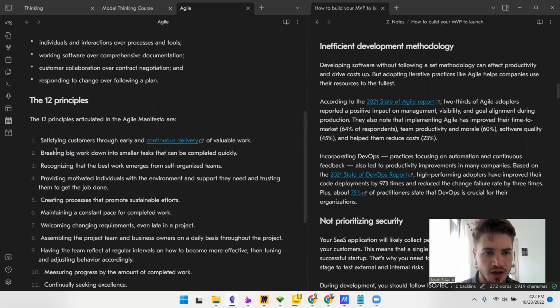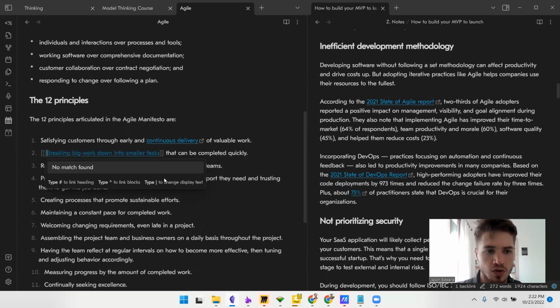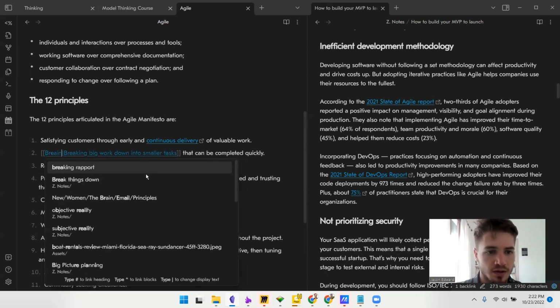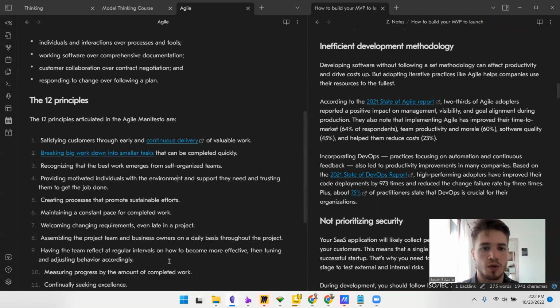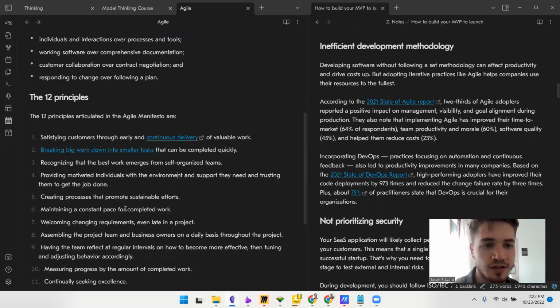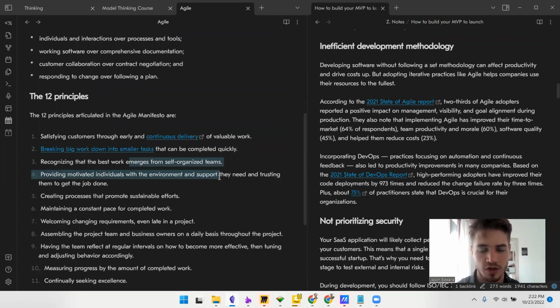So I've actually got a note that is very, very similar to this. So what I can do is just find a new note. So breaking things down. So there we go. Now I'm starting to form links to other notes that I have. So you can see this is a note that I've created in the past, and now that is linked to that. So that's kind of cool. So things are starting to form connections.